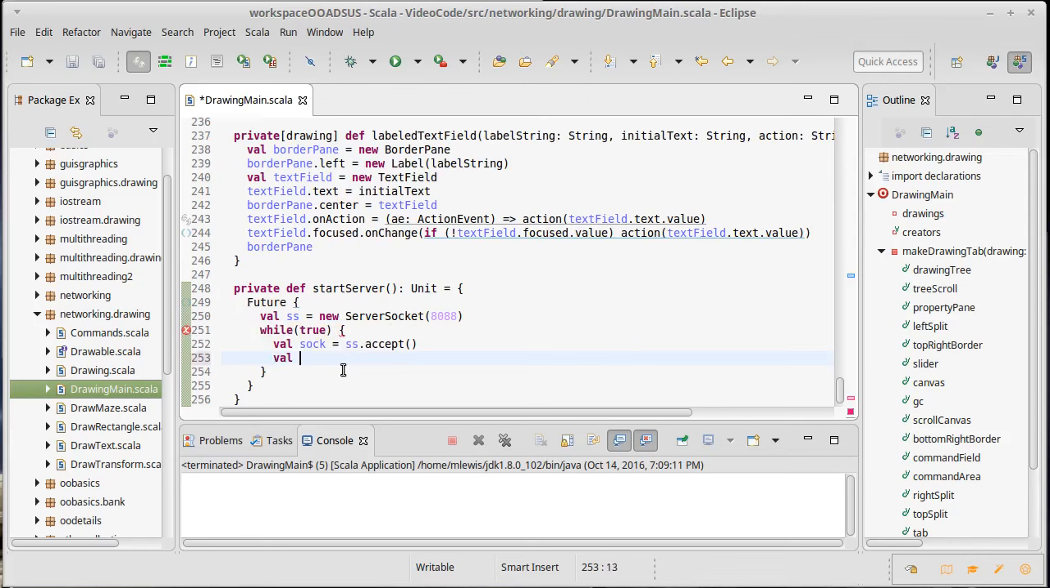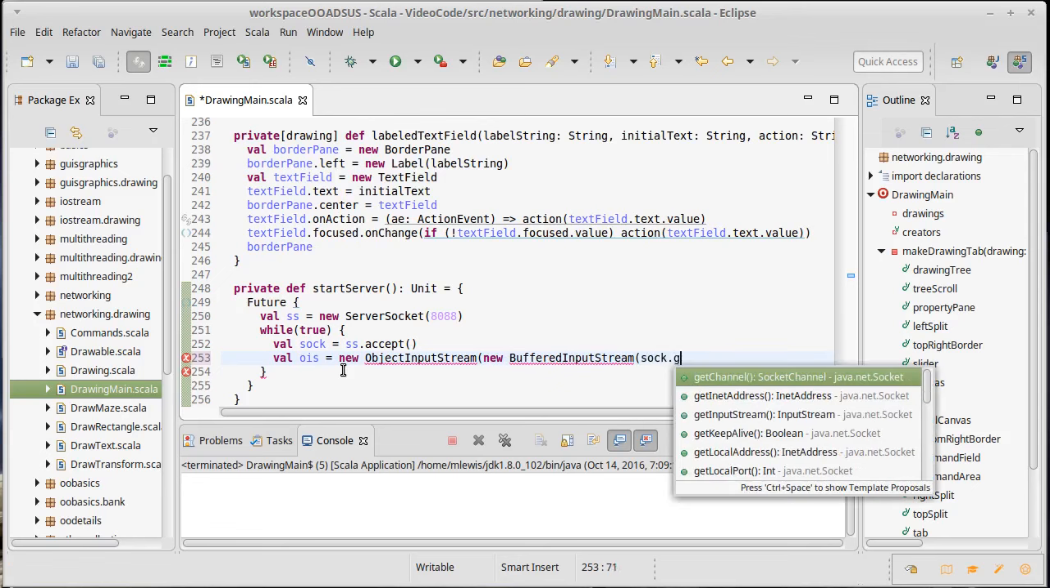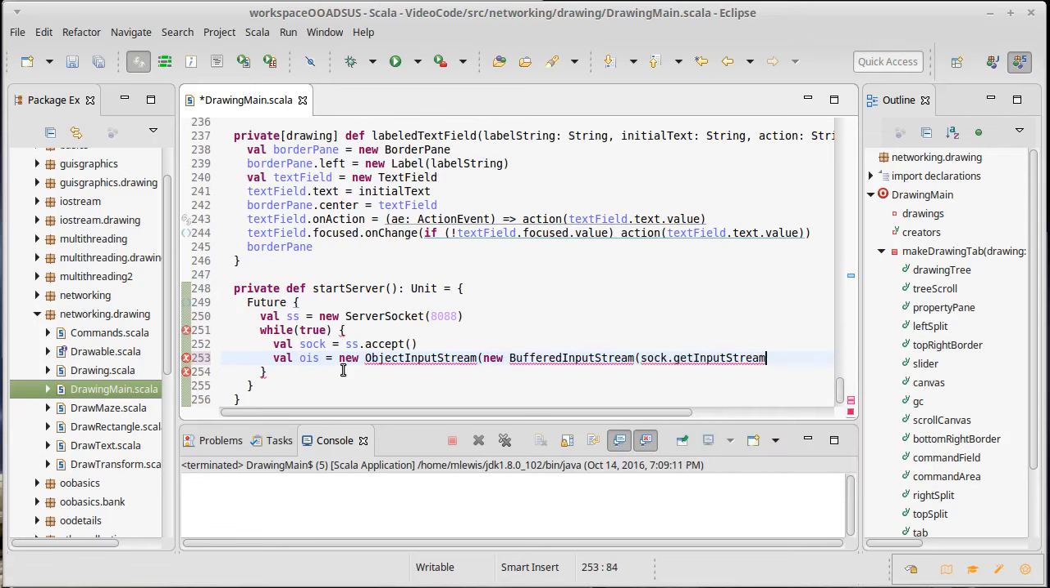So I don't need an output stream because I'm never writing anything and sending it to the other side, but I do need to use the input stream, and I'd like to get whole objects from this. So I'm going to make an object input stream that I'm going to wrap around a buffered input stream. I need the word new in here, which I am going to wrap around the input stream from the socket. Okay, we'll import those.